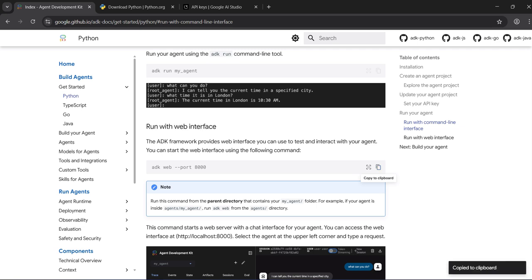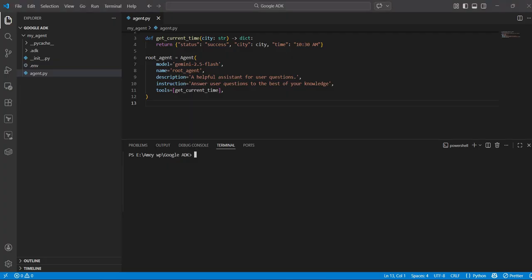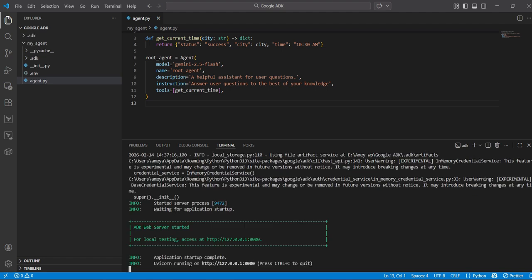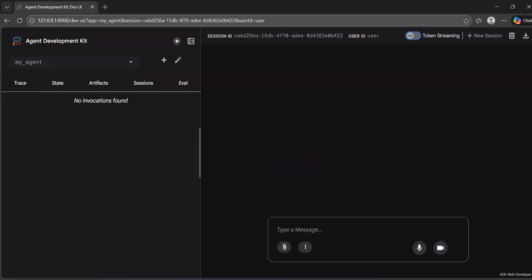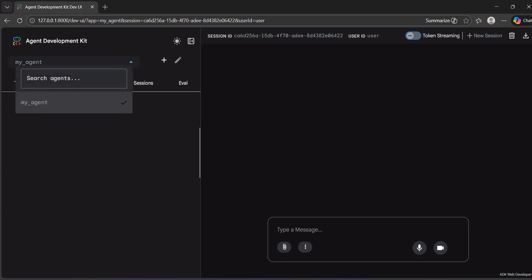So let's copy this adk web command and go to VS Code and run it. Now we can see that localhost is running on port 8000. Let's copy this and open it, and you can see the Google Agent Development Kit UI is running. This is my agent, and we can search for the agent. If we created multiple agents, then we can simply search over here.